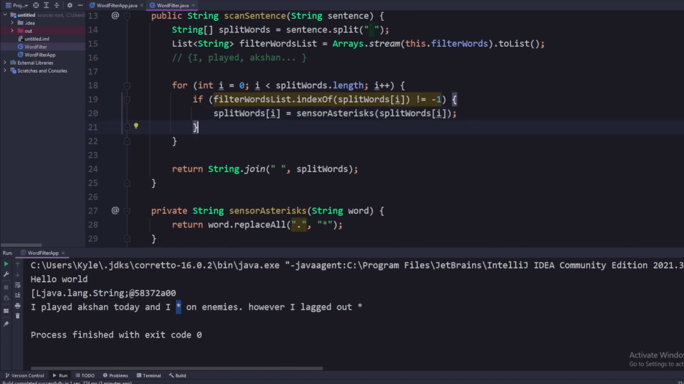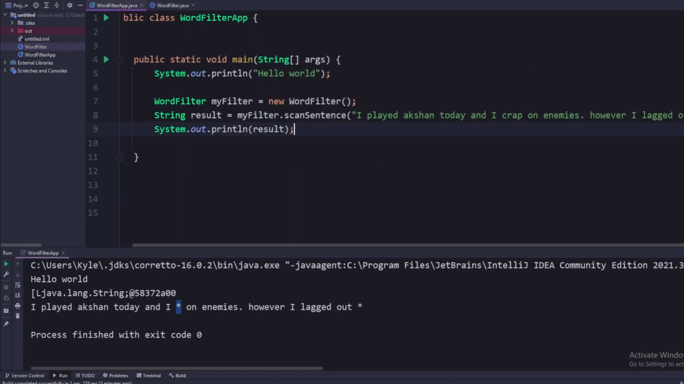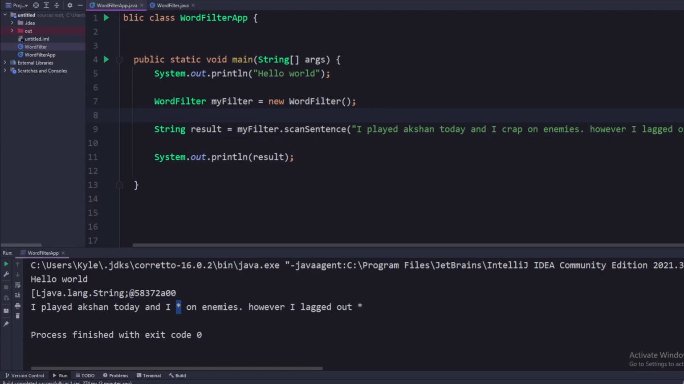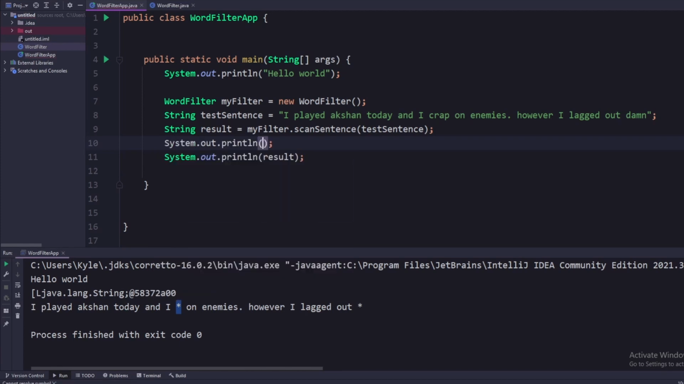And let's see how this goes. I'll first print out the original string. So I'll just put it here. Test sentence equals this, "I played action" or something. And I'm gonna pass the test sentence in here. And I'm gonna print out the comparison: the old test sentence and the result after I pass it to the word filter. Okay, and I'm gonna see how it goes.